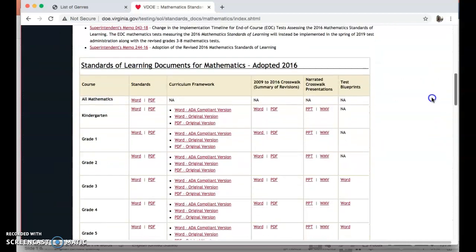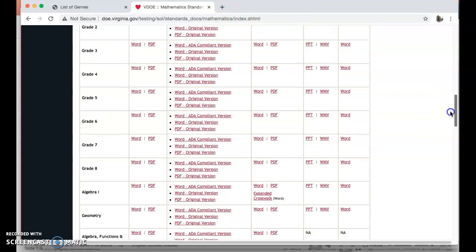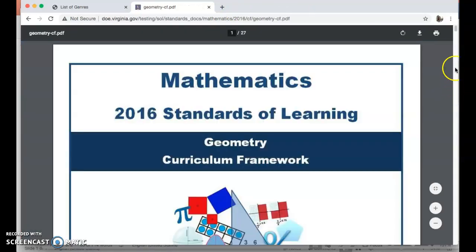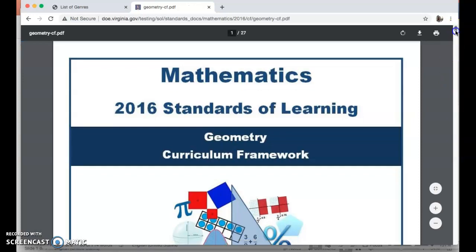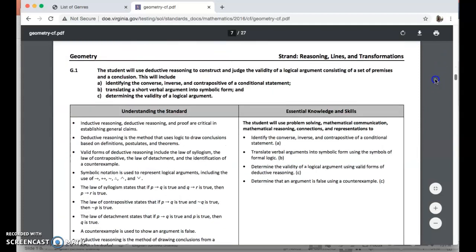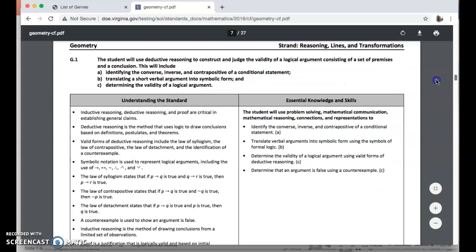You can see that on the Standards of Learning documents, there's a curriculum framework. So let me pick something fun. How about we do geometry? When you open the Geometry Standards of Learning framework, you can see that down here where they start listing the standards and what students are supposed to be able to do, they also give you essential knowledge and skills. And you could use one of these as your starting point for planning your assessment.